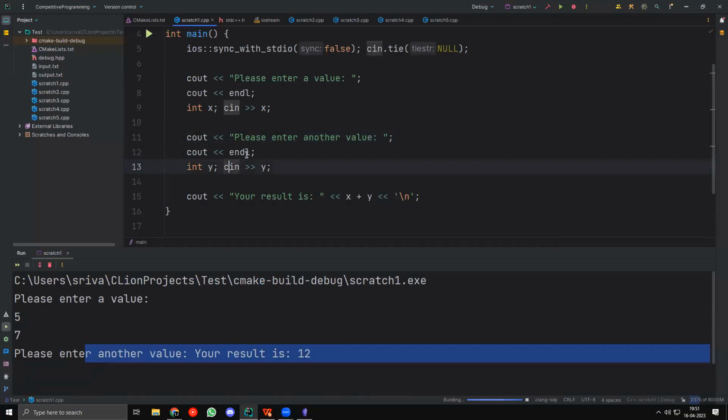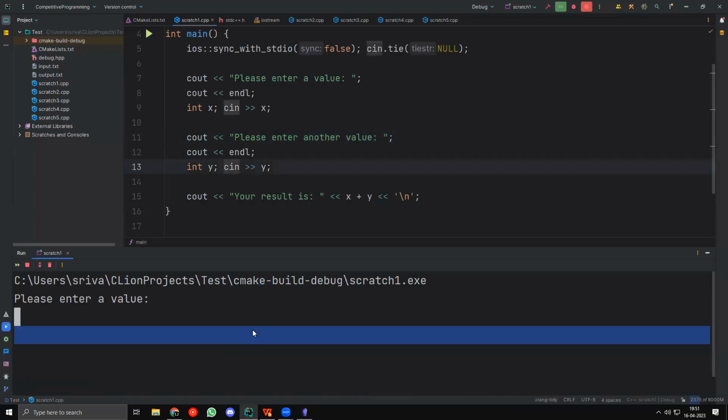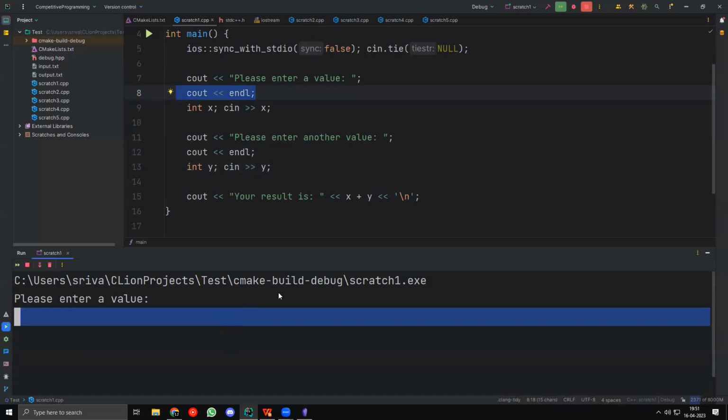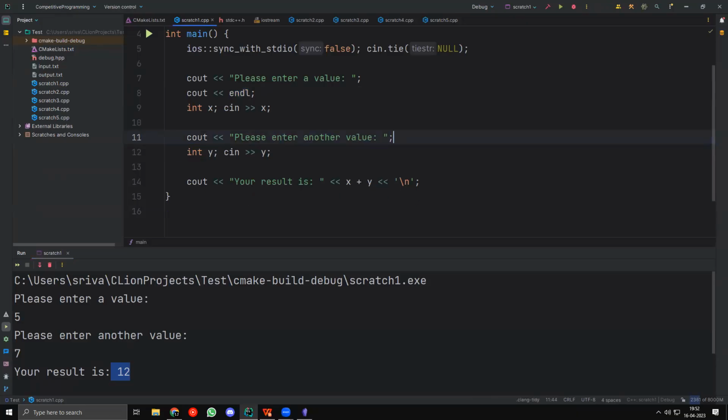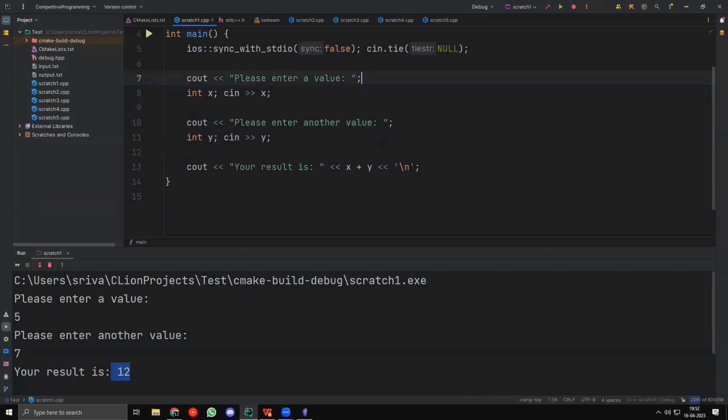But if I comment this as well, and if I run this, uncomment this. So I am outputting endl after each output statement. Says please enter value, I'll enter 5. Please enter another value, I'll enter 7. And now the result is 12. Basically, what endl does is if you have not printed anything so far, it immediately prints it. It immediately prints whatever you have not printed so far. So that's why endl is used, right?